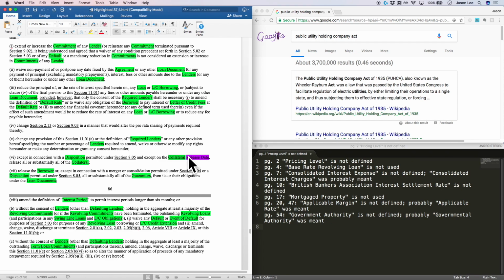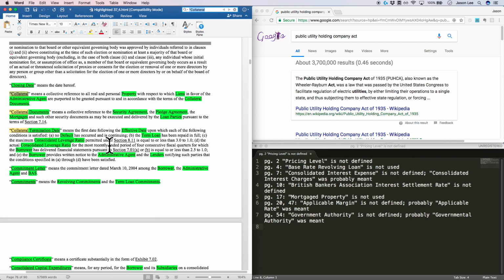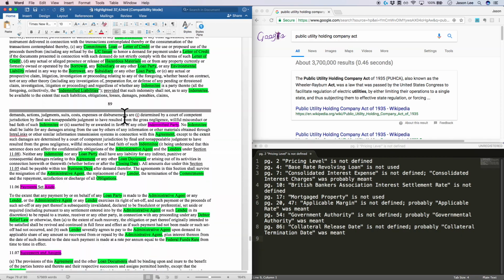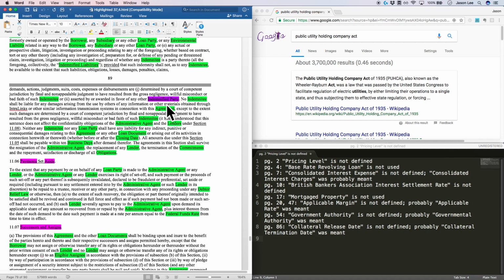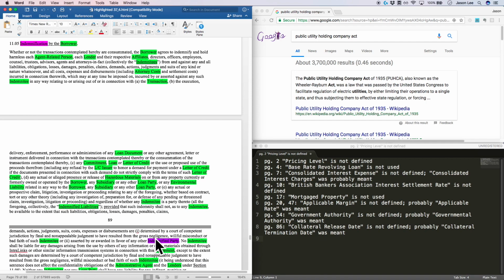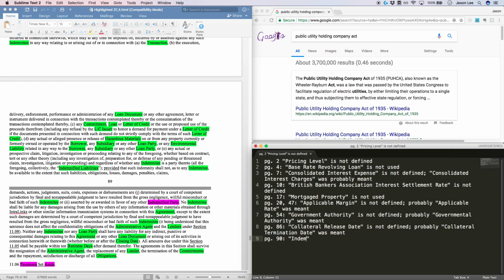Collateral release date. Sounds important. Let's search for it. They probably meant collateral termination date. You know, important concepts like that, you have to get it right, but it is what it is. Let's write it down. Indemnified party. That's not defined. I think they meant to use the term indemnity because they both mean the party receiving indemnity. Okay, let's write it down.